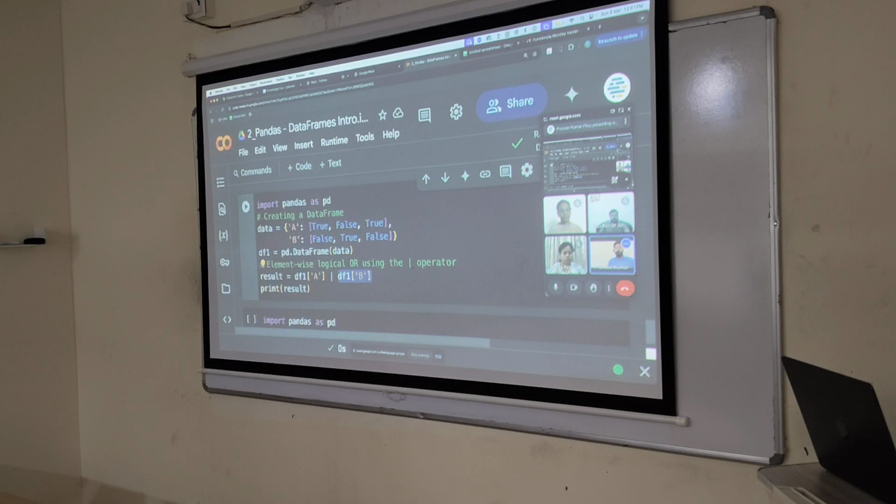Now this straight line means OR. If you want to know where this straight line is, it is right below your heading key, next to the square bracket closing. This is the OR operator, on the right side of the keyboard.